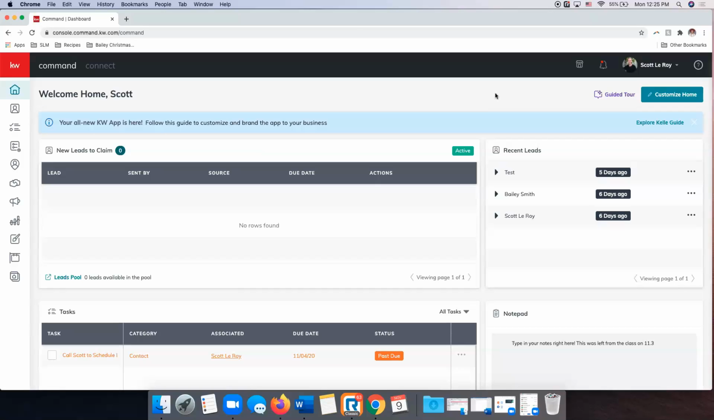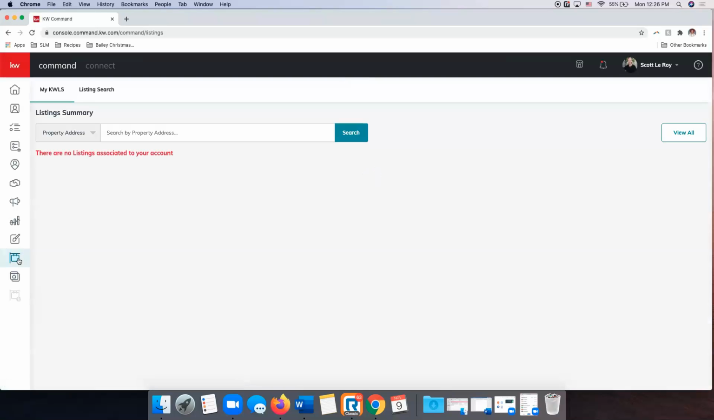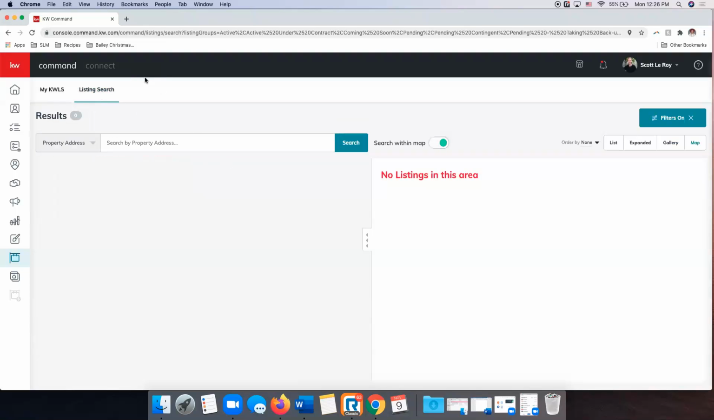The last thing I'd like to show you today has to do with listings in KWLS. So we're going to go over to the left-hand side again, and this time click Listings. So we do get a lot of questions about the My KWLS section versus the listing search. So if you are an agent and you come to this listing search, maybe you're looking for your listing in Command, maybe you're creating a marketing piece for your listing, and your listing is not showing up here in the My KWLS section. What I would recommend is first going into the listing search.